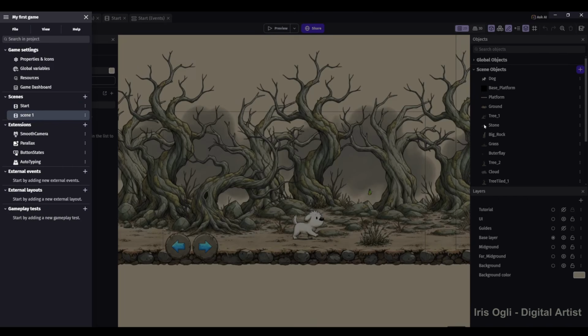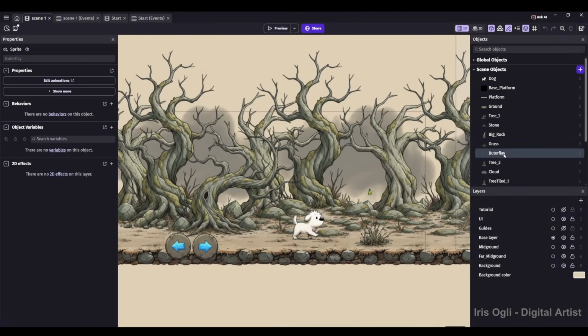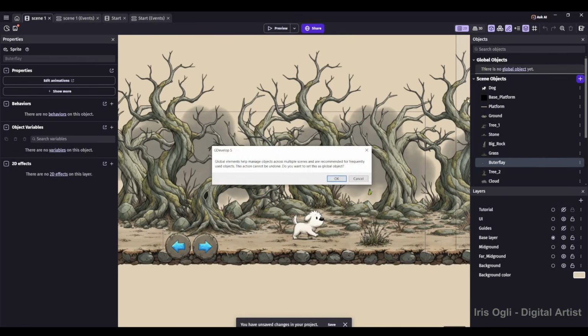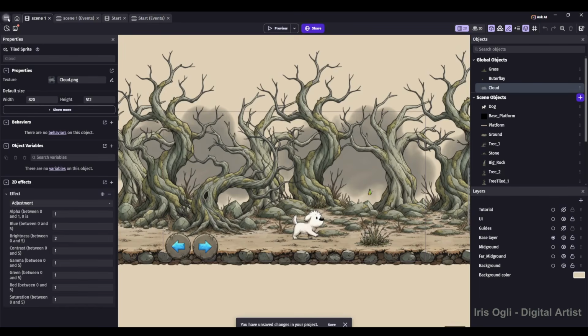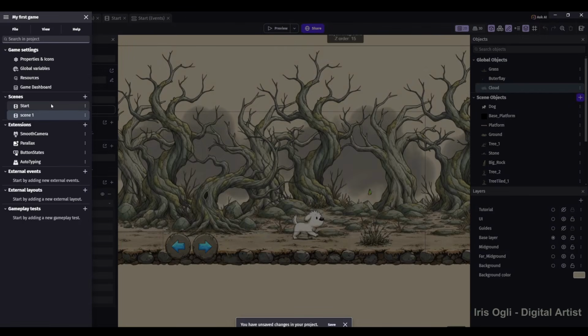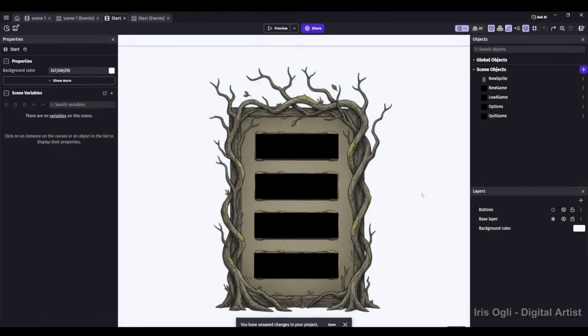We can also bring objects from the previous scene into this one. Drag objects from the previous scene into the new scene. These are called global objects. A global object can be reused across different scenes, so you don't have to recreate the same object every time. This is especially useful for things like UI elements, players, or other objects that need to exist throughout the game.